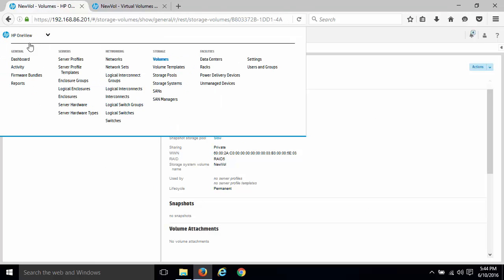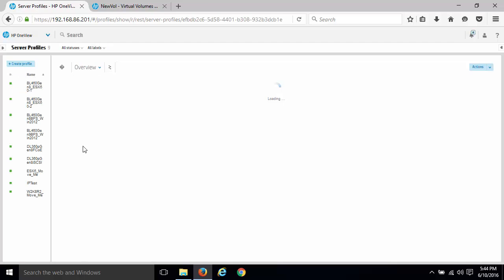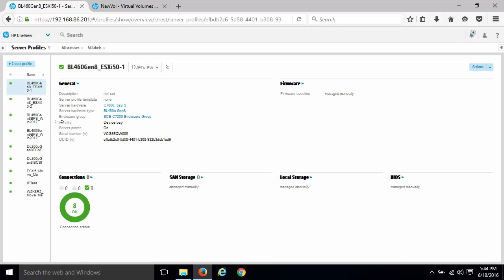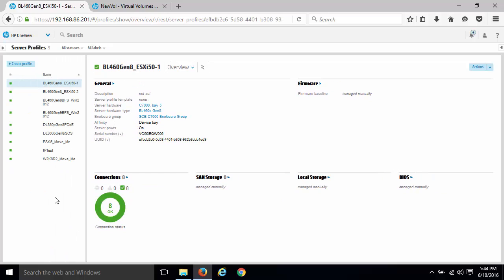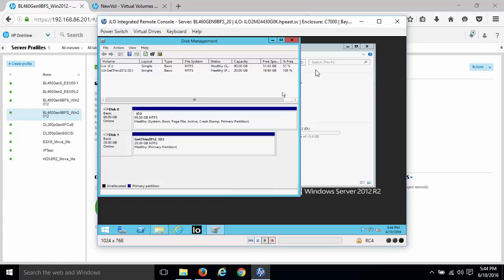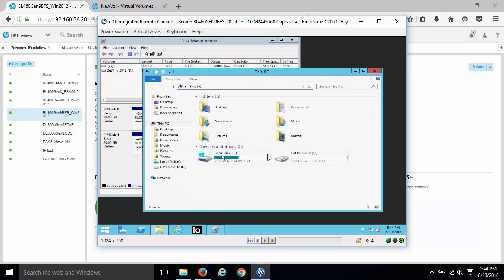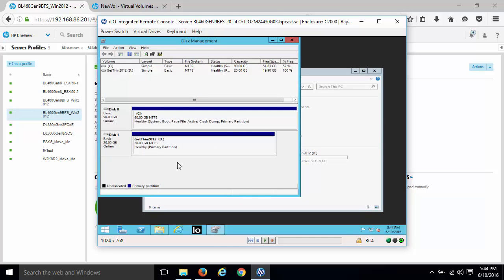So let's go back over to our dashboard and look at our server profiles and see how we can use this in conjunction with our servers in our environment. So let's select this blade server here, and let's open up a console to this system. So this system currently has 2 volumes. It has a C and D drive. You can see back here under disk management, we don't have anything hidden in the background.